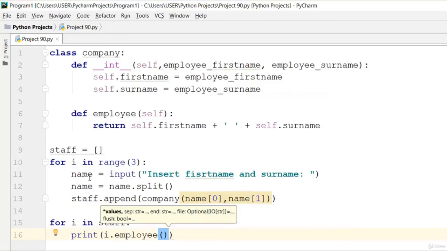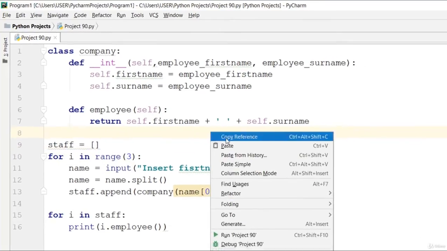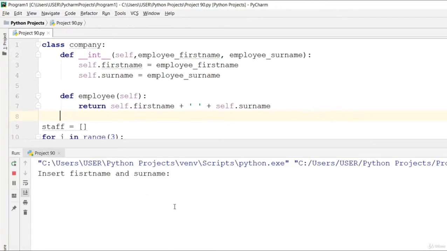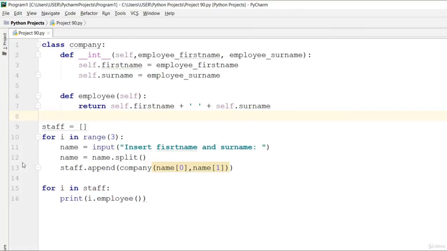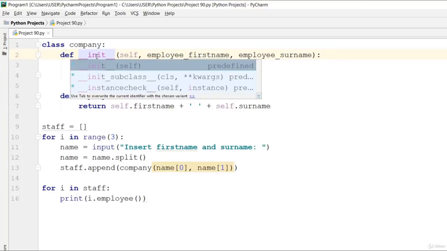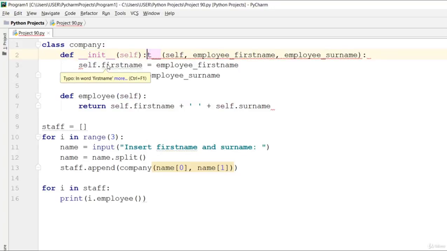Alright, so if that all been done and said, let's go ahead and run this code. Insert first name and second name, and let's say George Steve, and here it says in line 13, let's check what line 13 says. Line 13 says type.append. The problem is that we are using a constructor. This is not int but init. So we have init, and go ahead and put that back init.